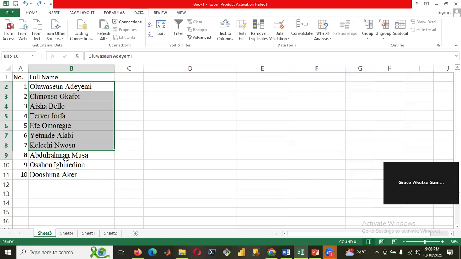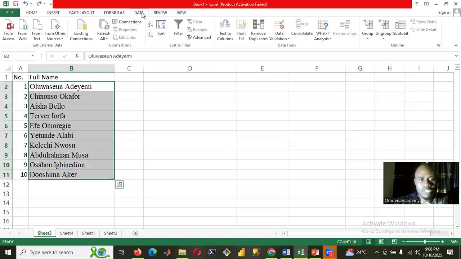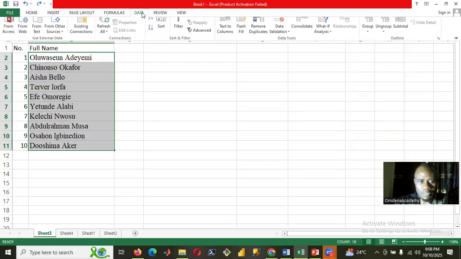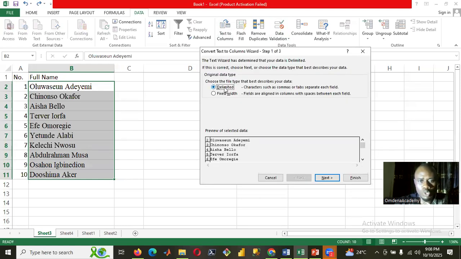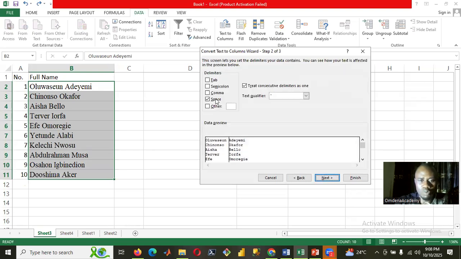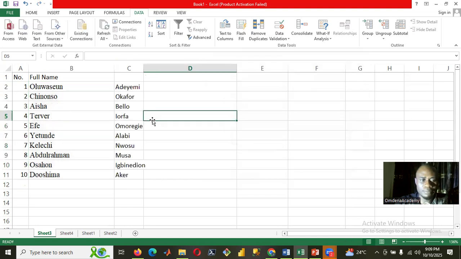So you just highlight the names you want to separate, the first name from the last name. You go to data at the top here, and then you click on text to columns. When you click on text to column, you leave it at delimited because the delimiter is actually a space. You click next. So it's a space. You click on this space and then you see by default, it's showing you the preview here. So you don't need to click something else. You click finish.